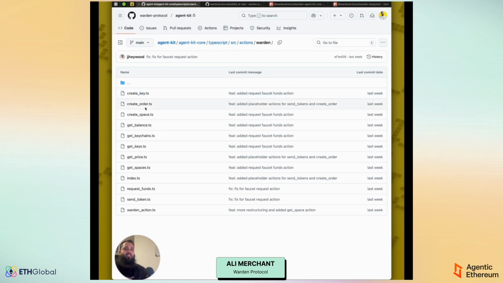So we have, for example, get balance to check asset balances, get price for fetching current market prices, send token for executing transfers, create space for managing agent workspaces, and many more other operations, as you can see over here.